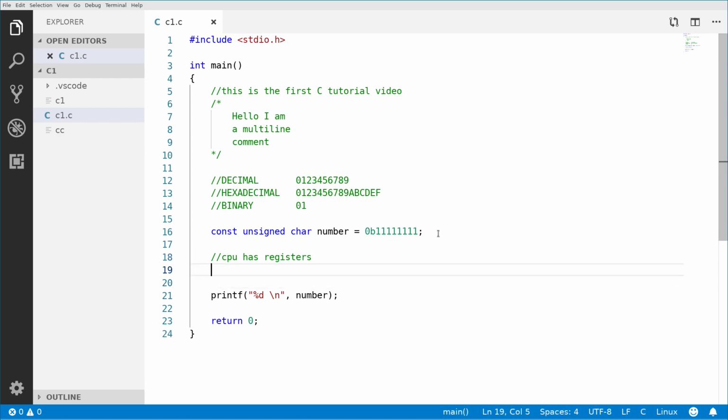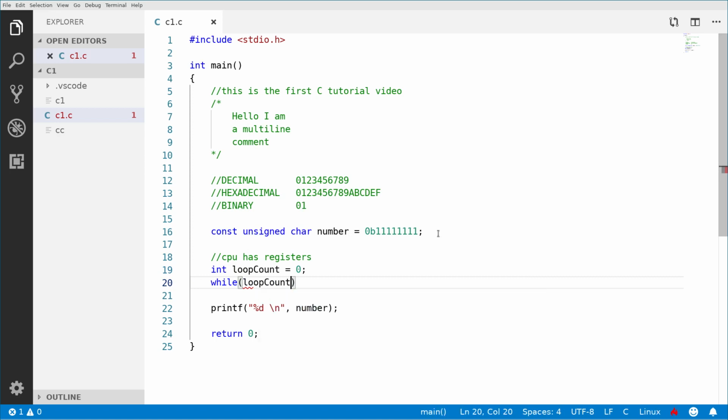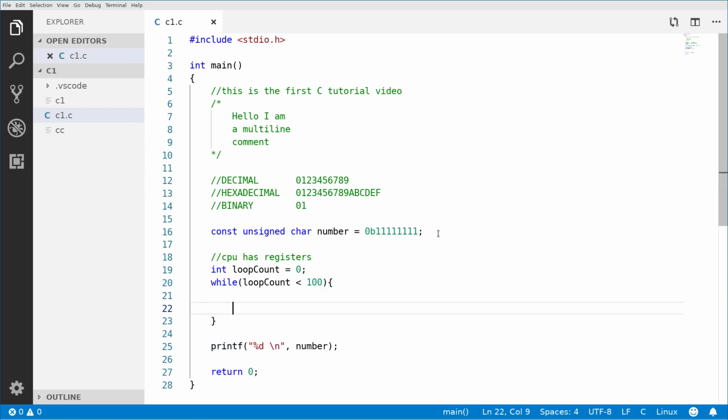For example, to do a while loop in C, we will define int loopCount equals 0, okay? And we will say while loopCount is less than 100, we'll open this and say loopCount++. So what we're doing here is using this variable loopCount to count the times that the while loop is repeated, okay?